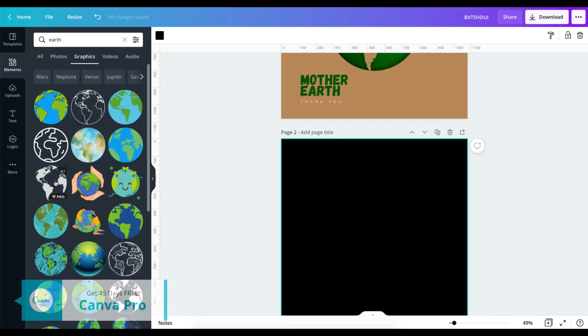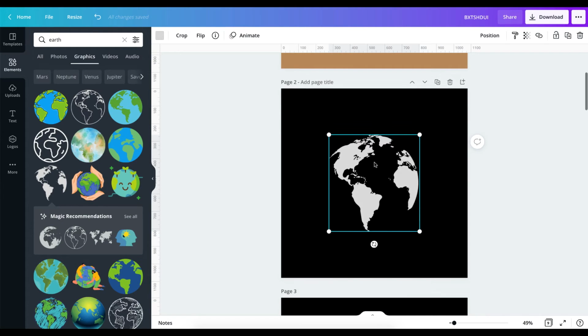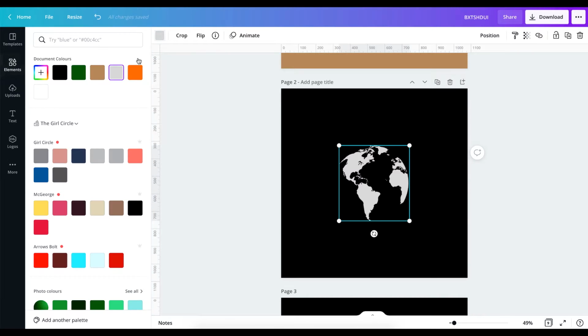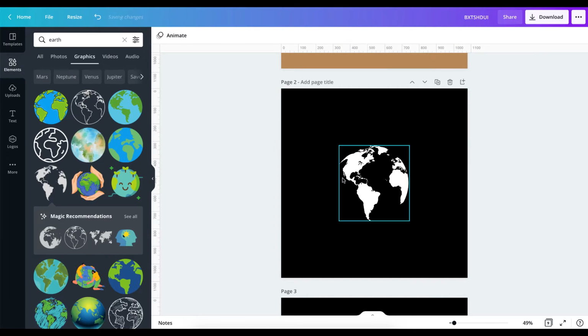This is exactly the one that I used, and it is a pro element, so you should really try Canva Pro for 45 days. You're going to be so amazed at the features you're going to get. So this is what I'm going to be using. I'm going to bring it here and the color is this. Awesome. So I'm just going to keep it here. I'm going to make the color white entirely so you can see it clearly.